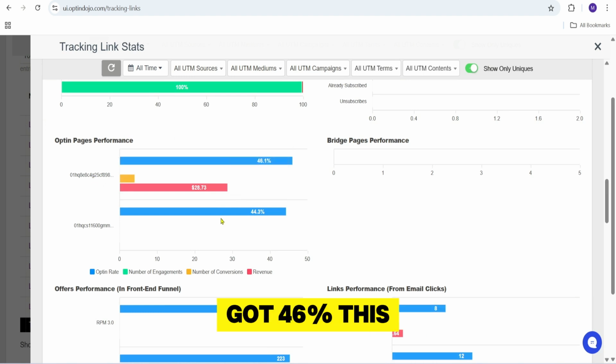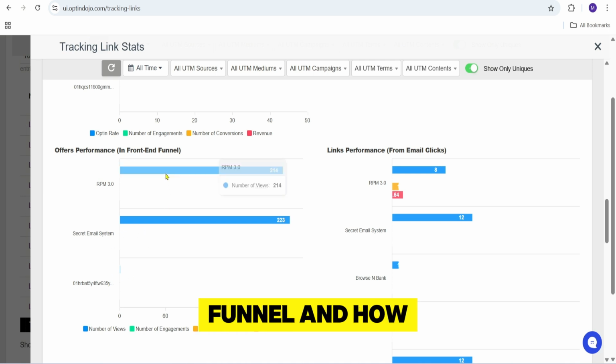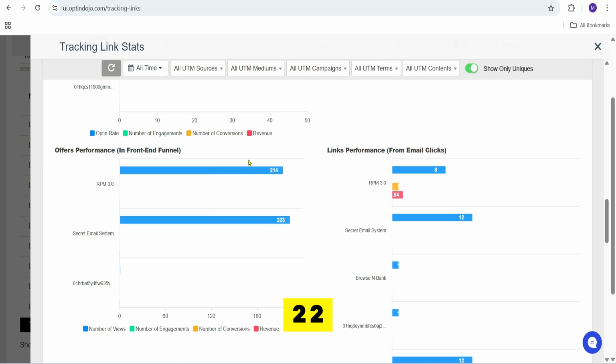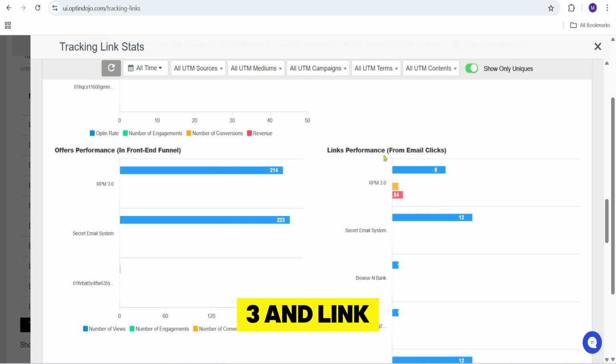This one has got 46%. This one has got 44.3%. And when you scroll down, you can see the front-end funnel. These are the offers that I have promoted in the front-end funnel and how many clicks have come to these offers. You can see 2 and 4, and secret email systems 2 to 3, and link performance.